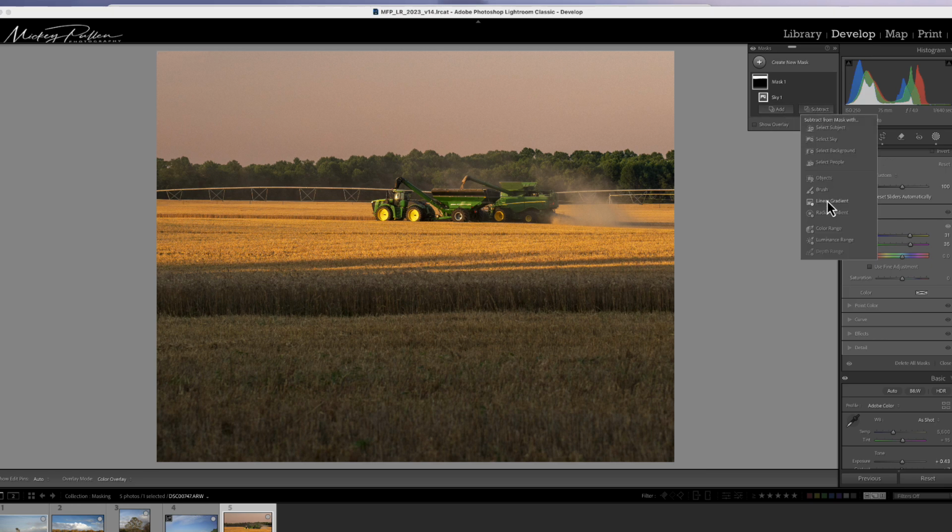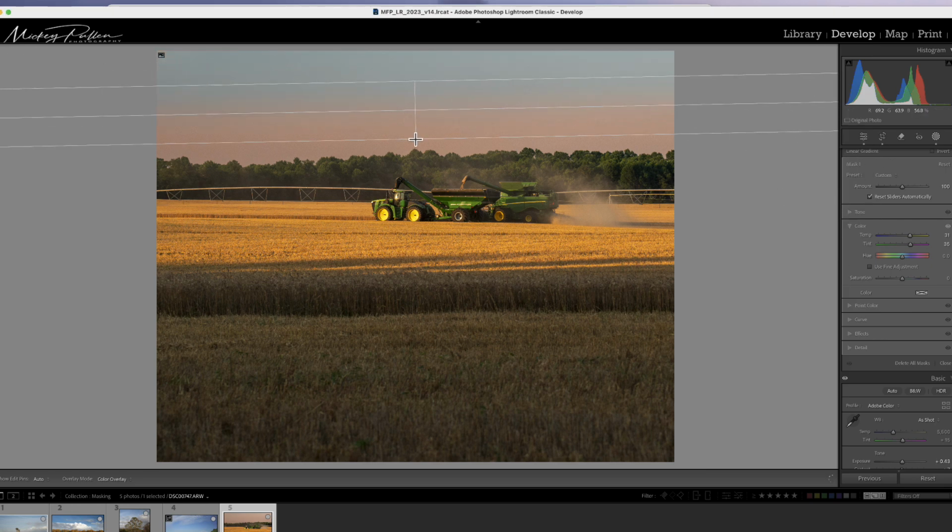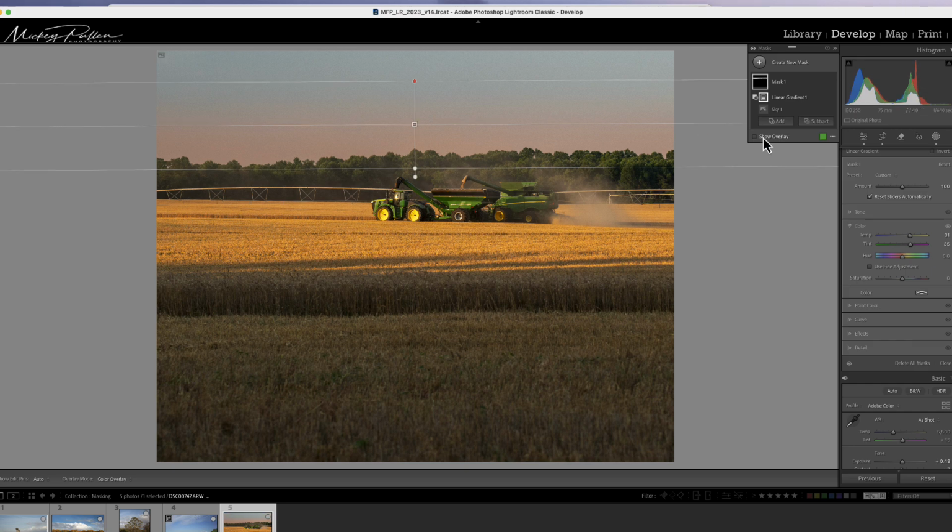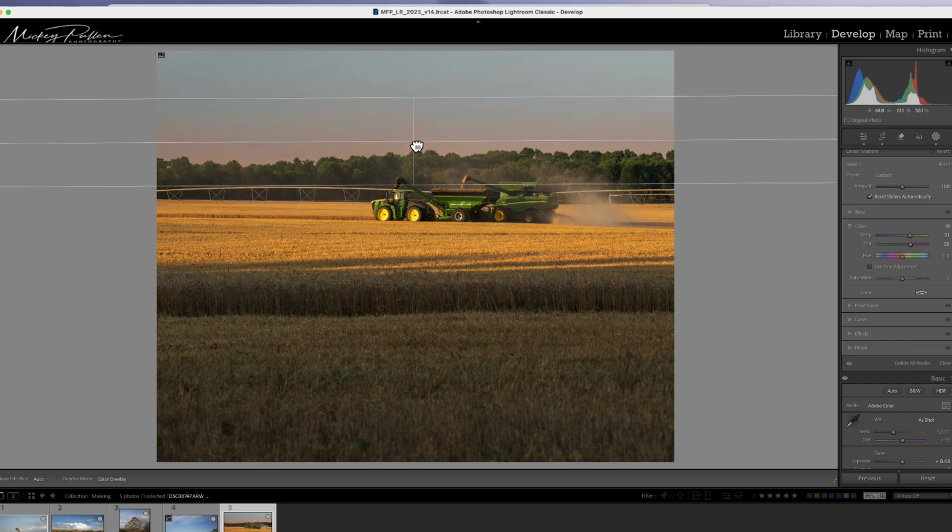So we're going to use a linear gradient to subtract. We're going to bring it down to about right like this. So it's subtracting the blue or the color from the top part of the blue of the sky. Now you can use your pen here to get it just to the level that you want. You can also use your amount slider to make it brighter or dimmer.